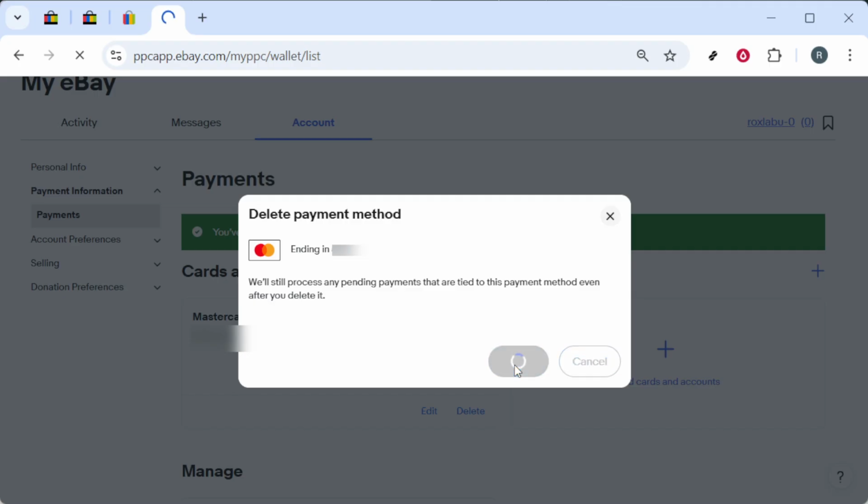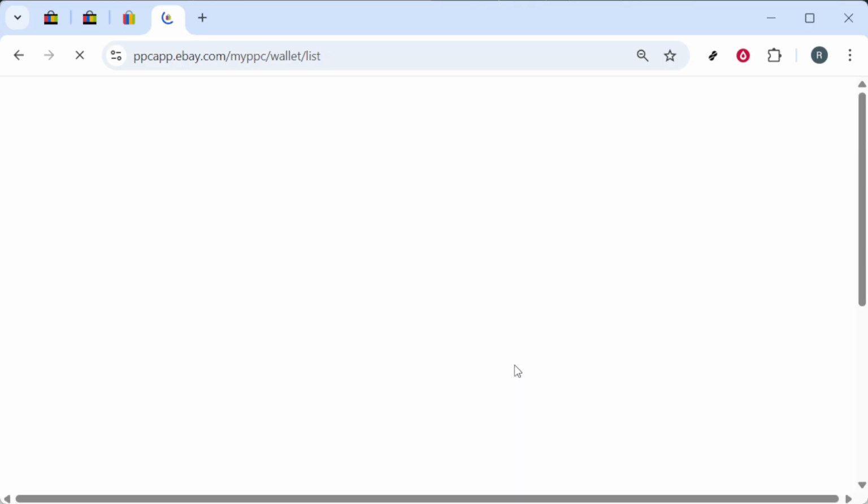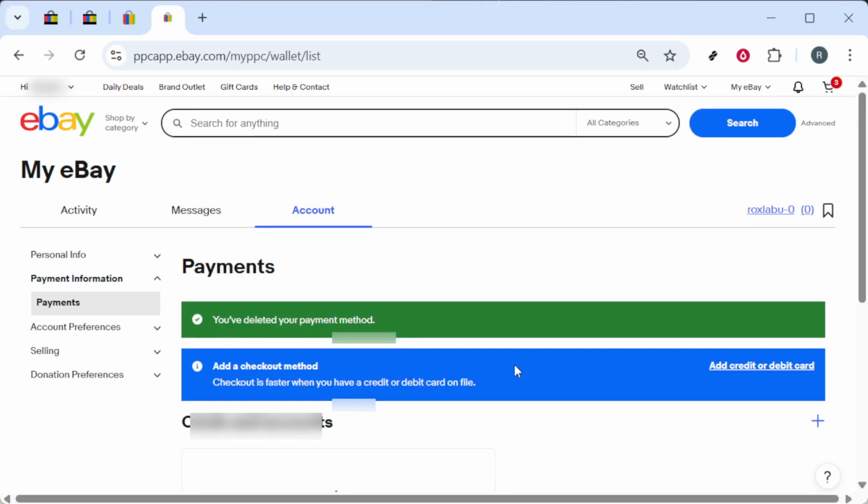By following these steps, you can efficiently manage your payment methods to suit your current needs. Remember, maintaining up-to-date payment options is crucial for a smooth shopping experience online.